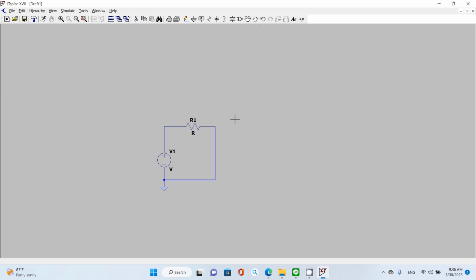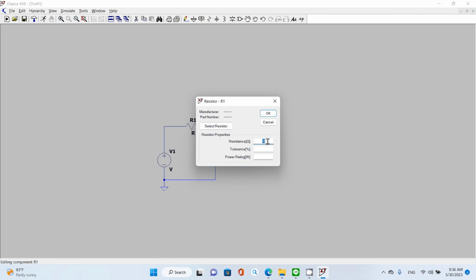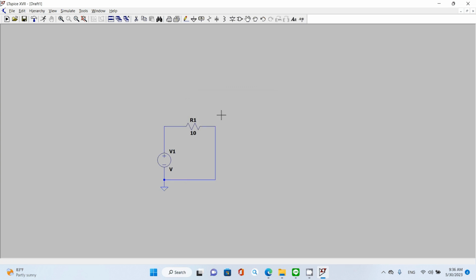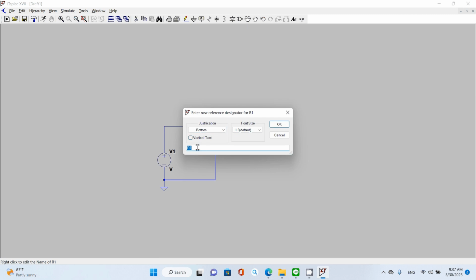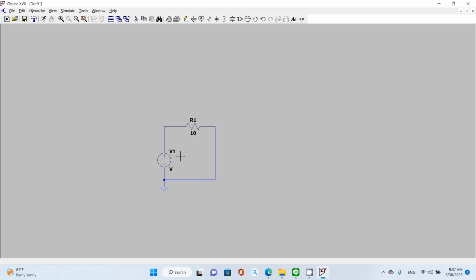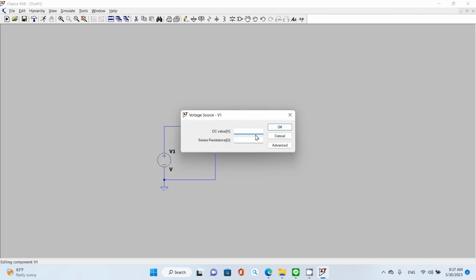Now the next step is that you want to change the value of your R. Simply put your cursor over the component, and then you do the right click. Let's put this one as 10 ohms. Okay. You can even change the name of R1. Simply put your cursor over the label R1. Right click. You can change the label. And then for V1, I will put this one as, let's say, 24. Okay.